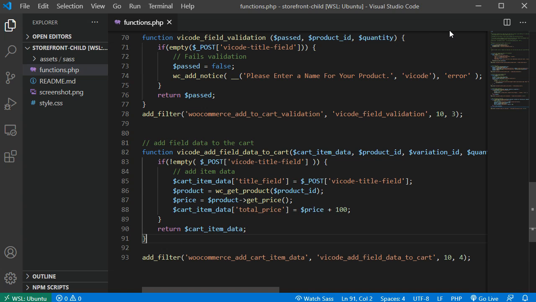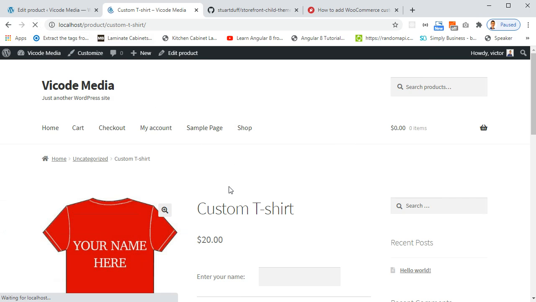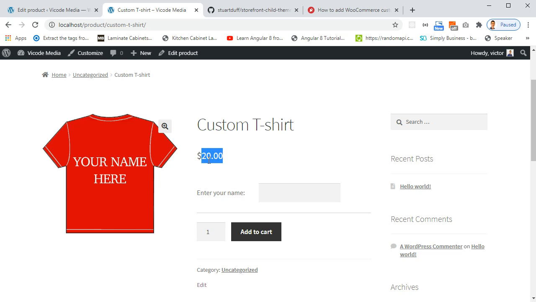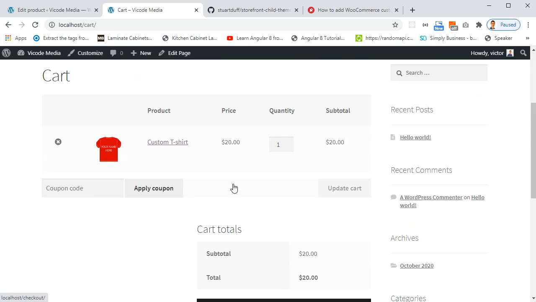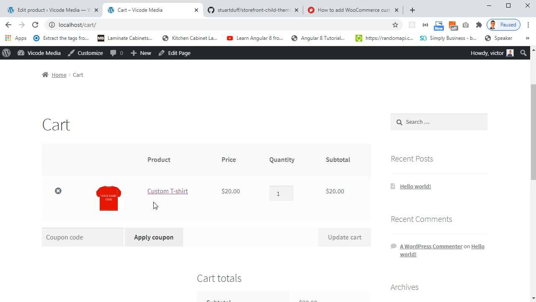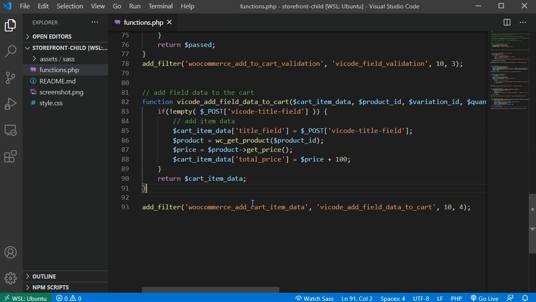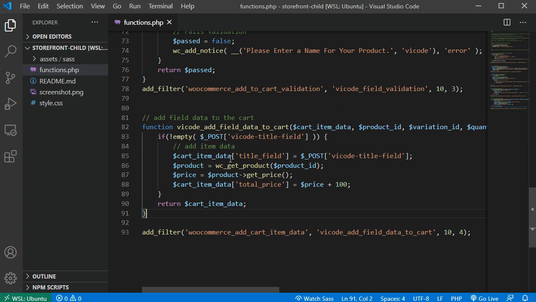Okay, so I'm going to save it. I'm going to go back here. Hopefully I didn't misspell anything over there. So we see that the price is $20, right? Now if I add Mike here, click add to cart, this is going to add it to the cart. But if I click to the view cart page, it doesn't show up there yet. We have to write another function to do that, but for now we just updated the object.